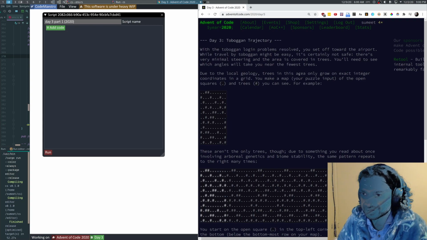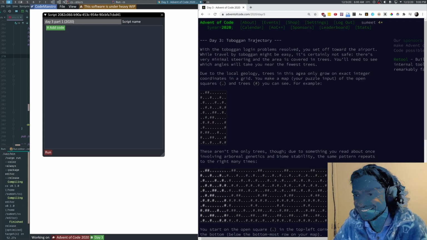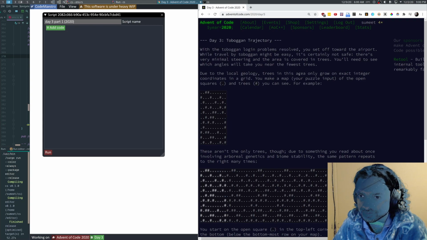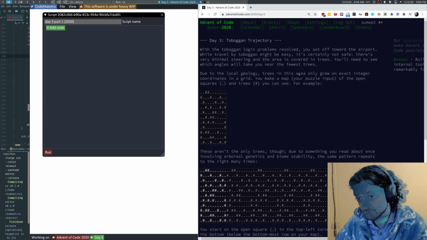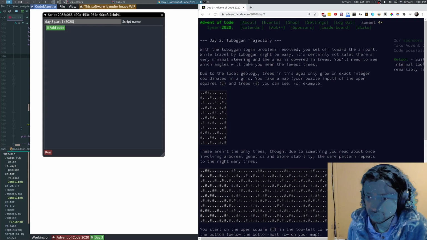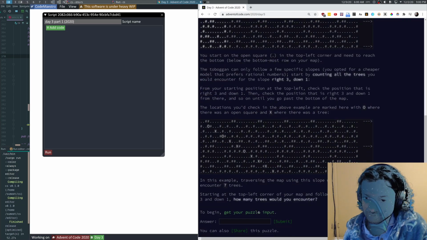Toboggan login problem resolved. Go towards the airport. It might be easy. It's not safe. To see which angle will take you near the fewest trees. Due to the local geology, trees only grow on exact integer coordinates. Great, I only have integers anyway. You make a map. The puzzle input.